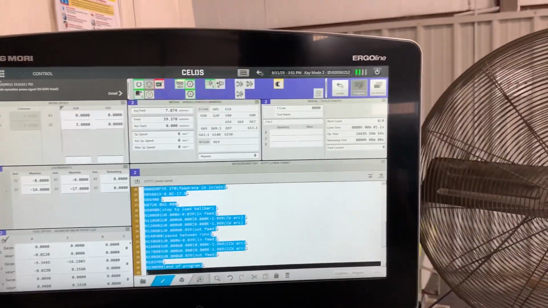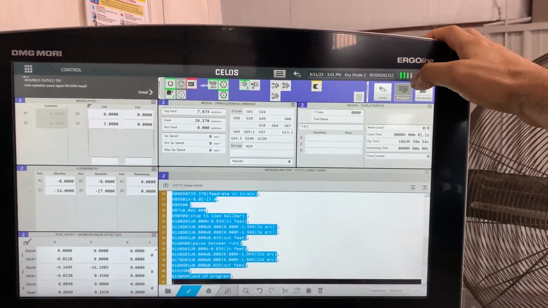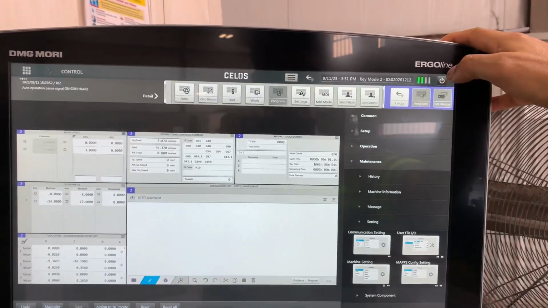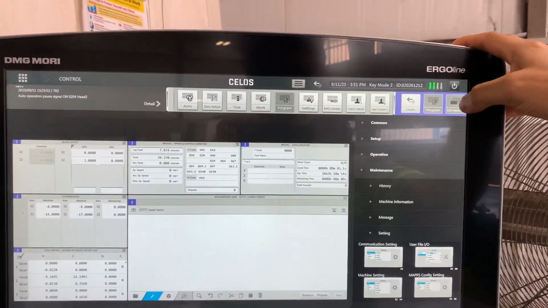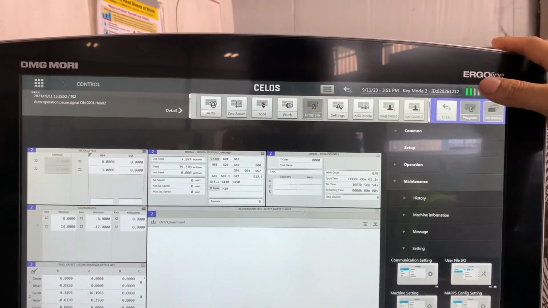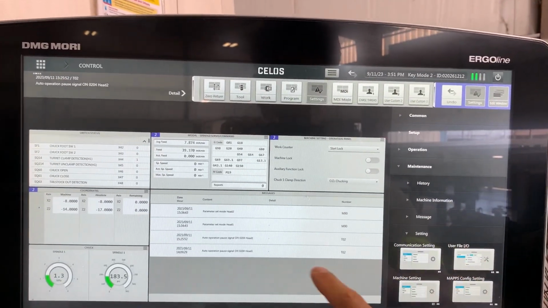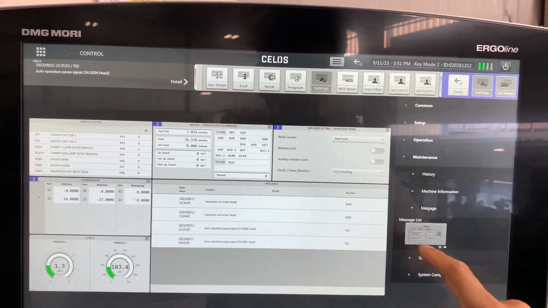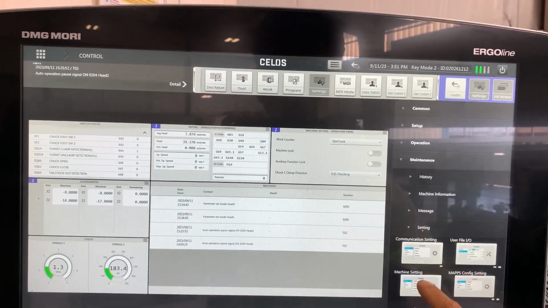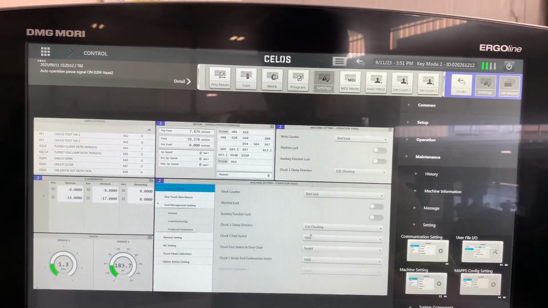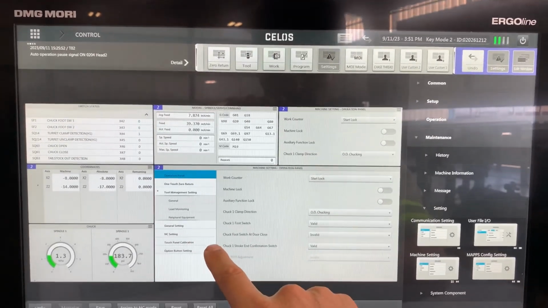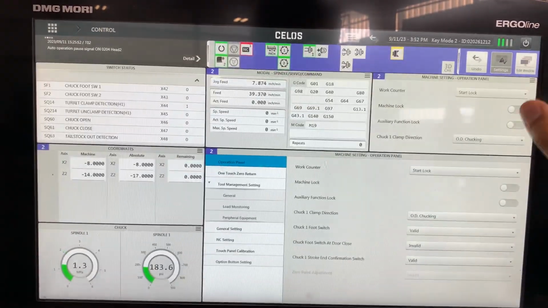On this Mori NZX machine with CELOS CNC, we're gonna see how to change the date and time. You have to go to edit windows and select settings. In settings, you have to change this area message to settings, machine settings, and in general settings, you have to close first editing window.